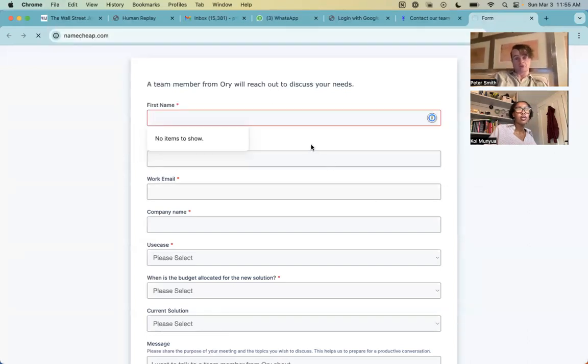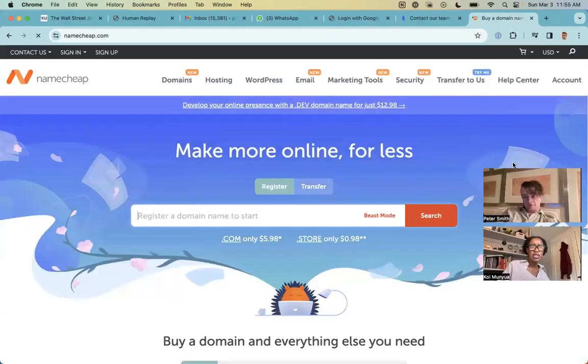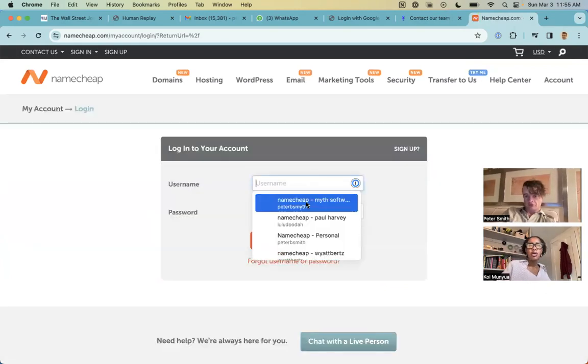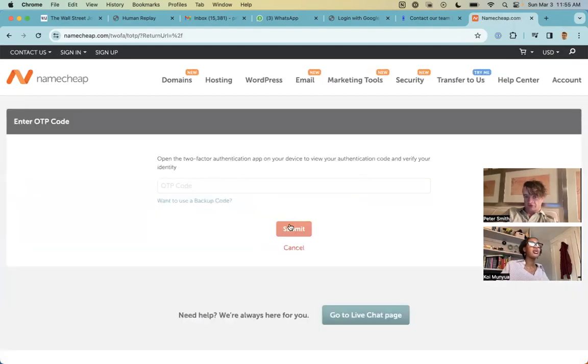namecheap.com is the registrar. I don't know, are you familiar with this one or not? What is this? Oh, it's Namecheap. I'm unfamiliar with Namecheap. Not super. I only know GoDaddy. Not super different. But you go into Namecheap, login, you get your list of domains.